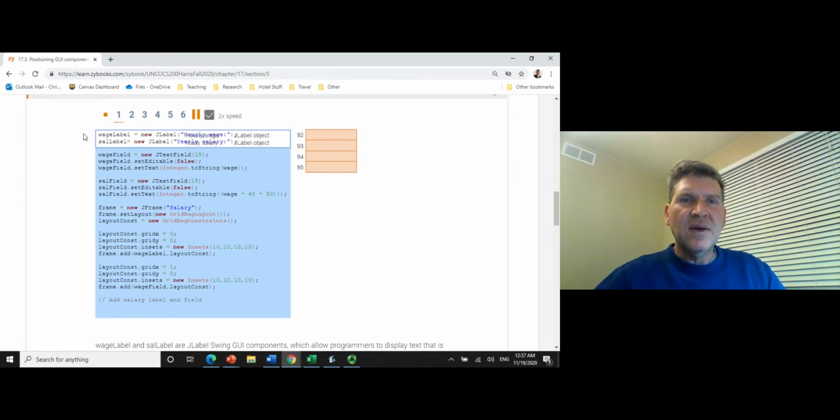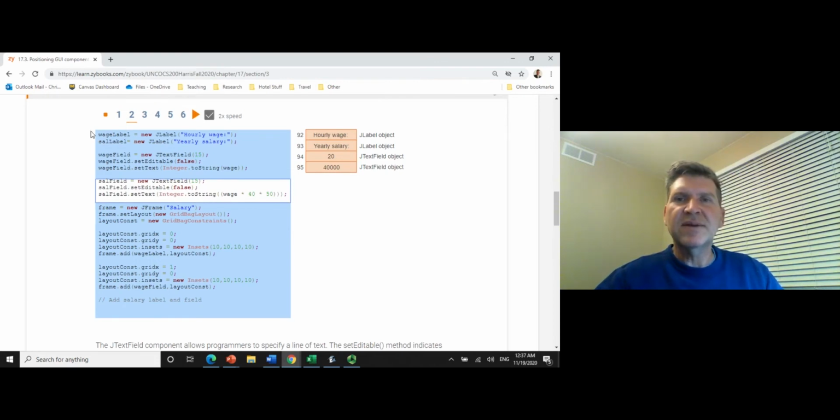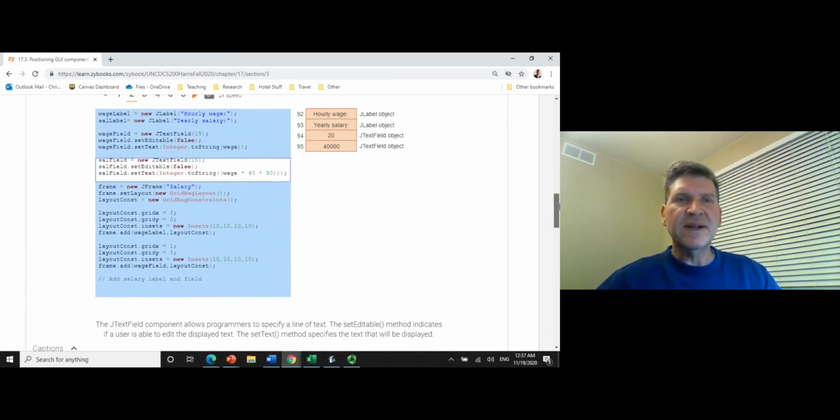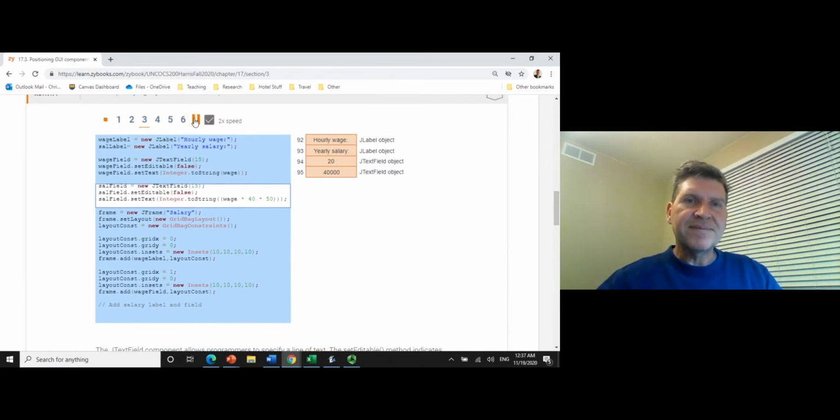So initially, what's going to happen is we're creating these objects, right? Next, we're going to put this information in certain objects. So we have a label object and we have a text field object. And again, when we think about the label objects and the text objects, we can see them here. So those have been created. Now we go to the next step.